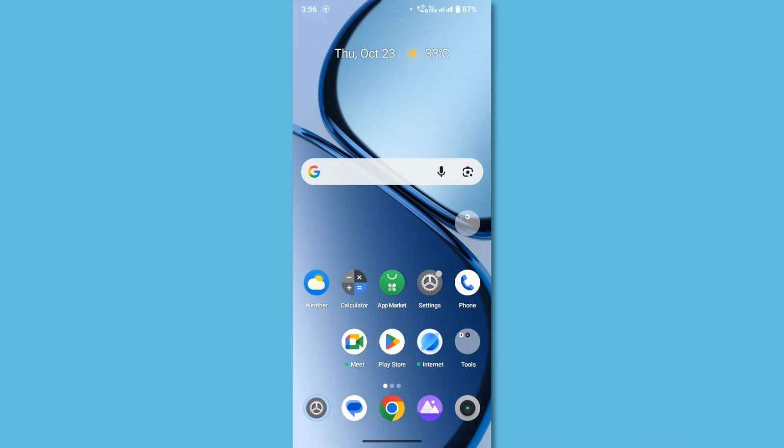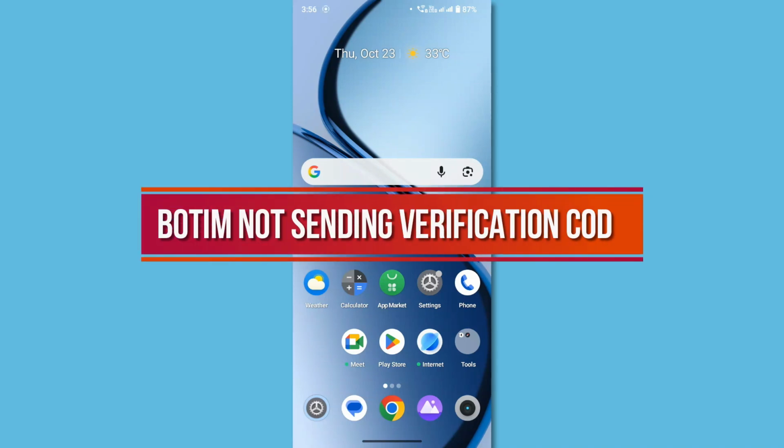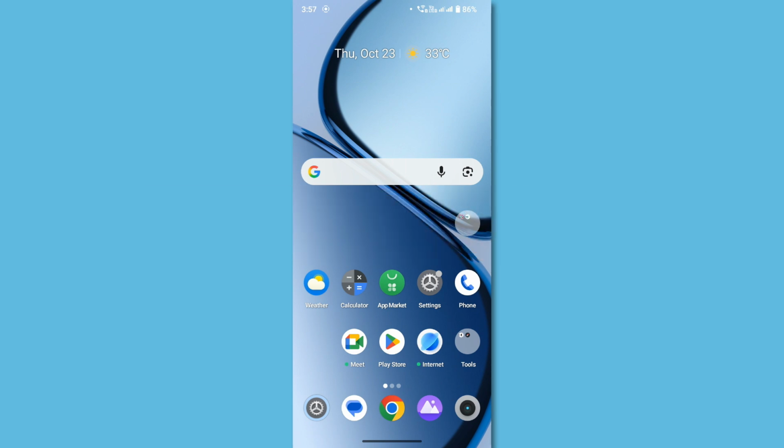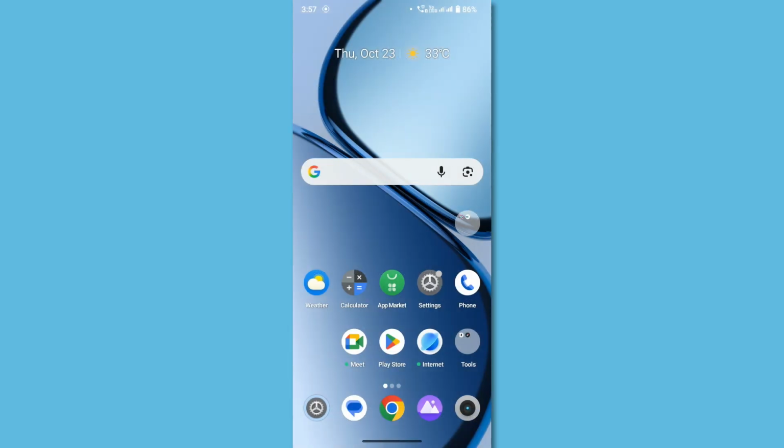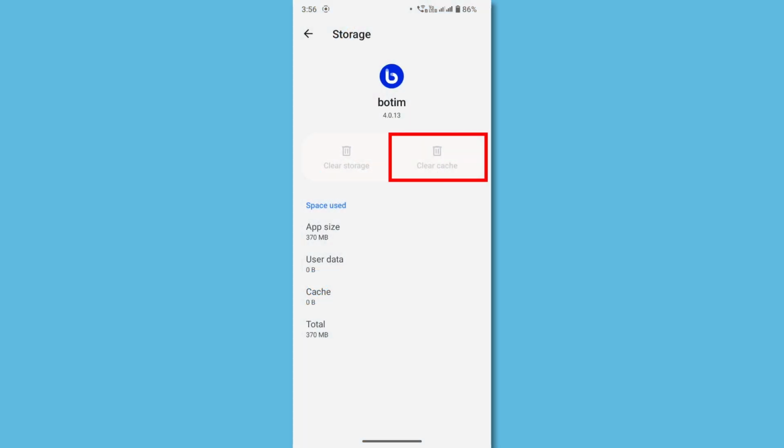In today's video, we will discuss Botim not sending verification code. So, let's get started. First, check your internet connection. Switch from Wi-Fi to mobile data. Next, turn on airplane mode for 30 seconds, then off, and request the code again after waiting 2 to 3 minutes. If still no code, clear Botim app cache.